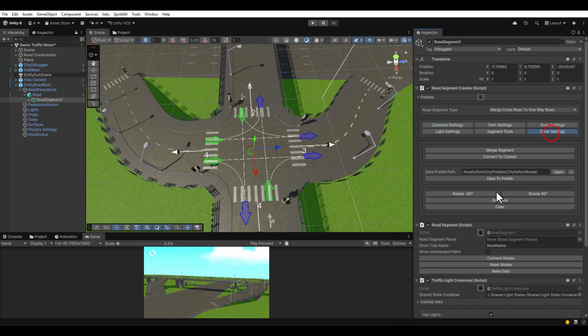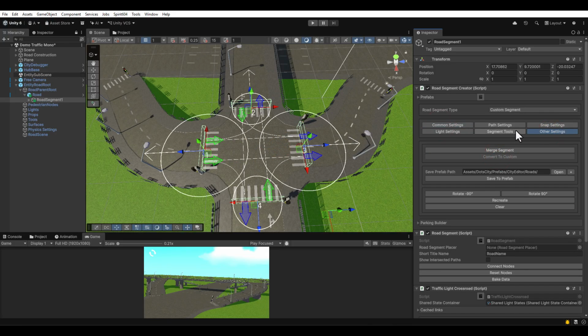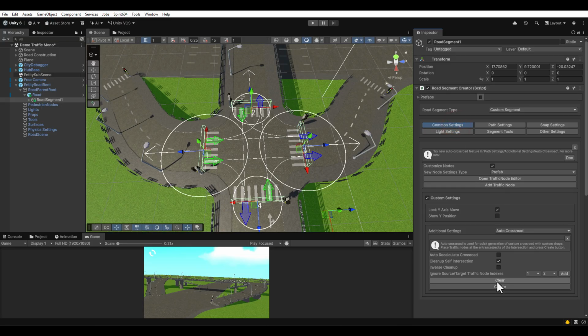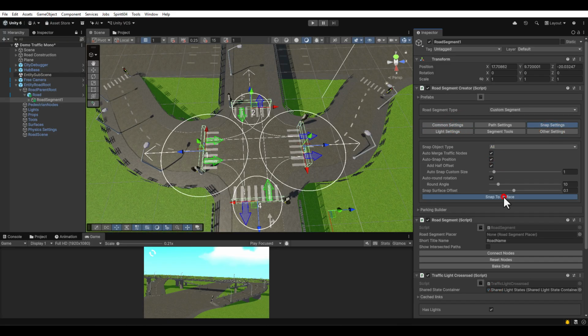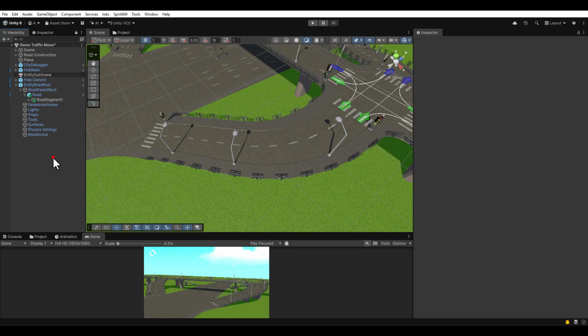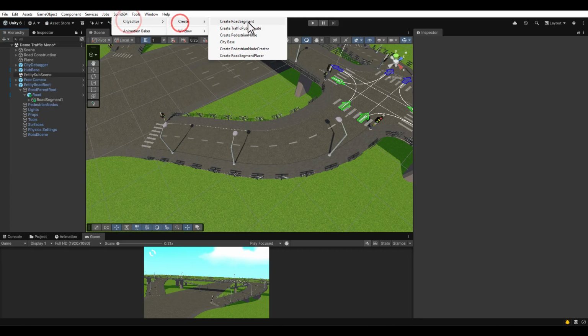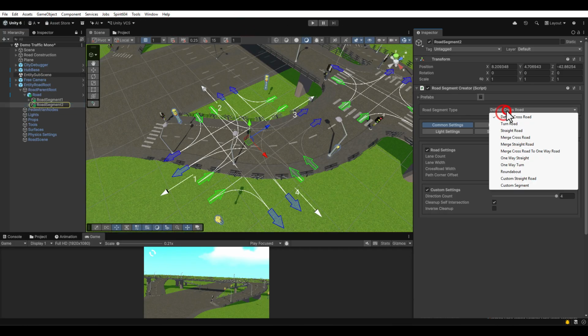In the other settings, press Convert to Custom. From this point on, this segment becomes a custom one. In the Snap settings, press the Snap to Surface button to align all objects of the segment to the bridge surface. Now, let's build an access ramp to the bridge.